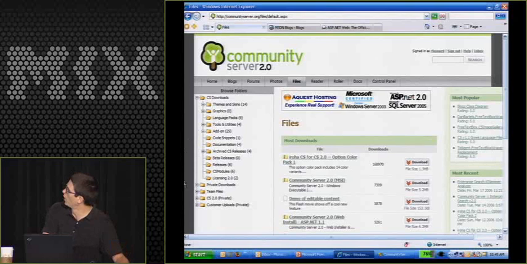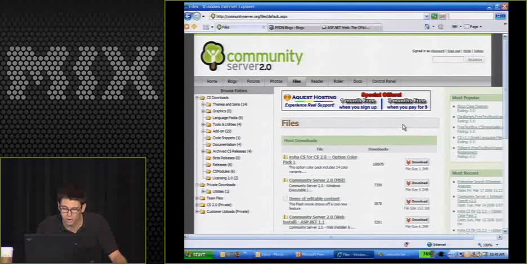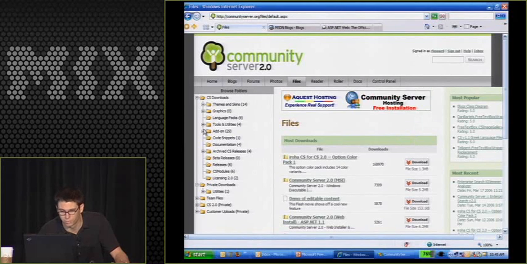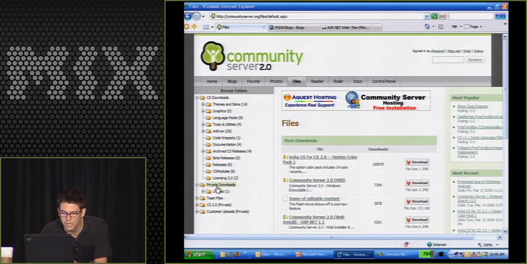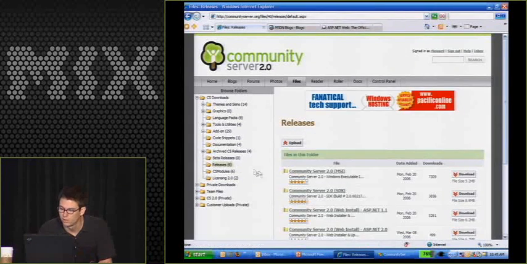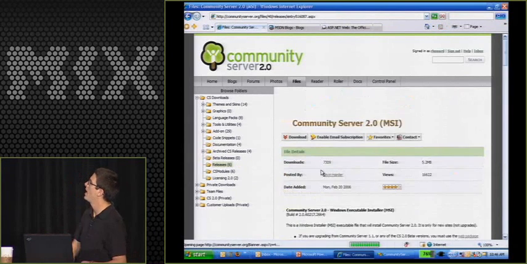And you can see we're using some really rich server controls here. And these are actually built by one of our partners, ComponentArt. And they've built some really slick server controls for enabling some of this kind of rich functionality. And I'll be showing some more of it in a little while. But I come in here to releases and find, oh, here's the Community Server 2.0 MSI file. I can click into that.